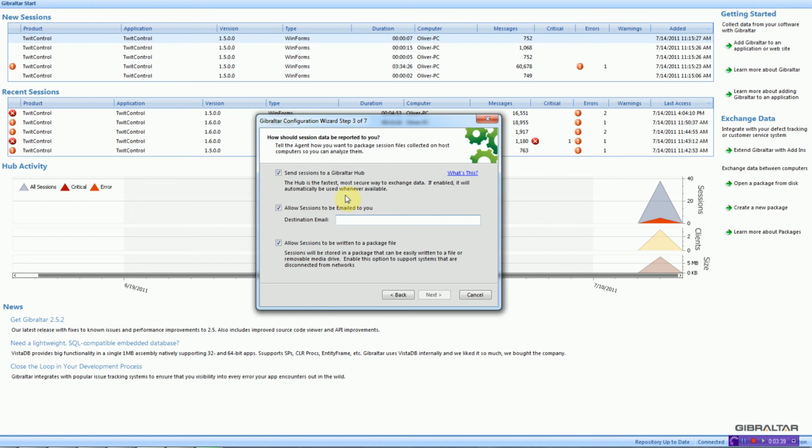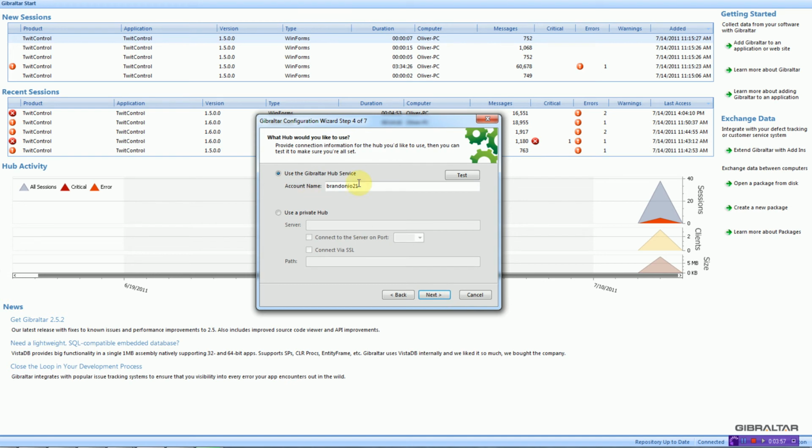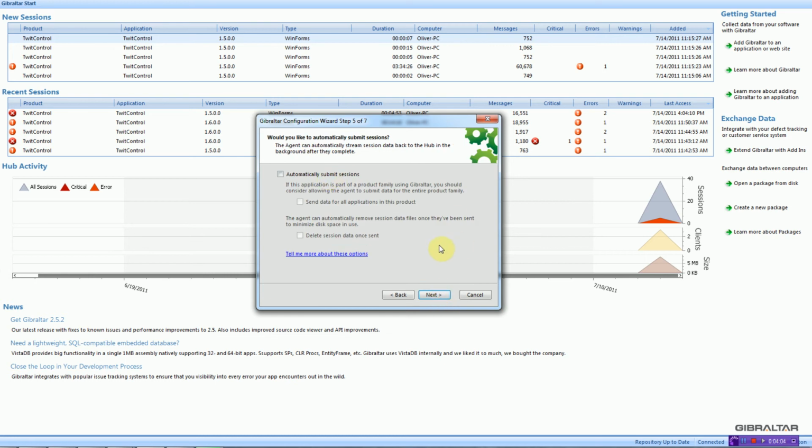They also have this thing called Gibraltar Hub, which is built in, but it's pretty much a server, and instead of sending all the things to you via email, it uploads all the errors to the server, and then you can receive that from the Gibraltar Analyst. So just for tutorial purposes, we're going to use the Gibraltar Hub here. And then all we need to do is enter your Gibraltar Hub account name, Brandonian21 of course, and then we're going to tell it to automatically submit sessions, and we're going to delete the session once the data is sent, and let's send data for all applications in this product.